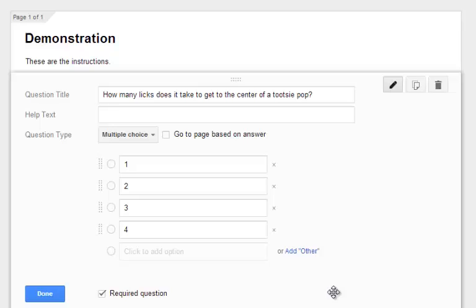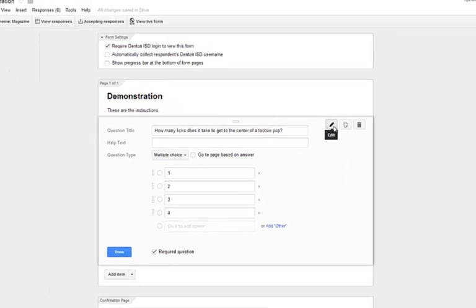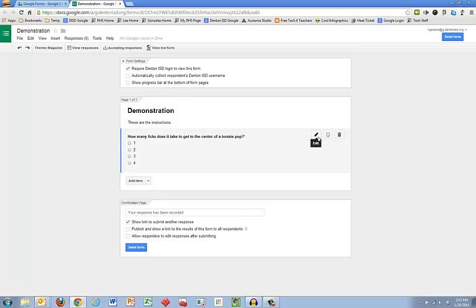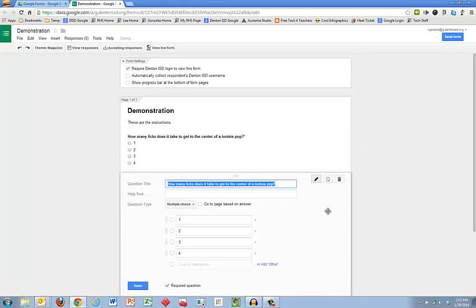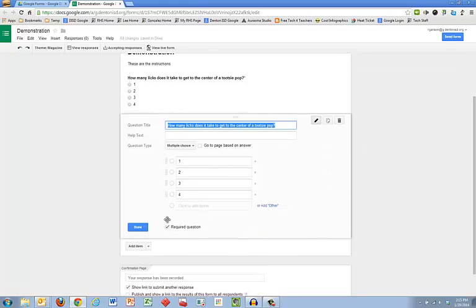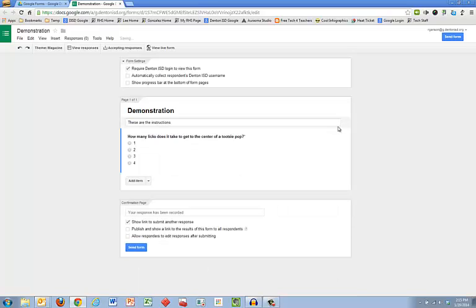On the top right of each question, you have three buttons. The first one on the left is the Edit button. This toggles back and forth between editing the question and not editing it. The next one is the Duplicate button. If you want to create another question that's very similar or the exact same as the question you're currently editing, you can duplicate it by pressing this button. And then the last one is the Delete button. If you don't want to have that question anymore, you can just delete it.